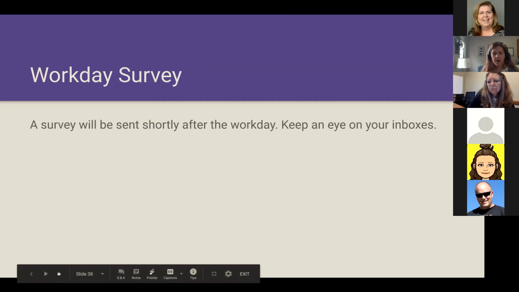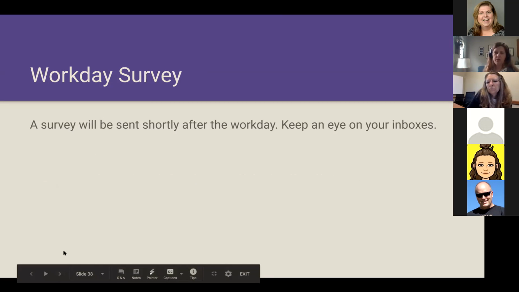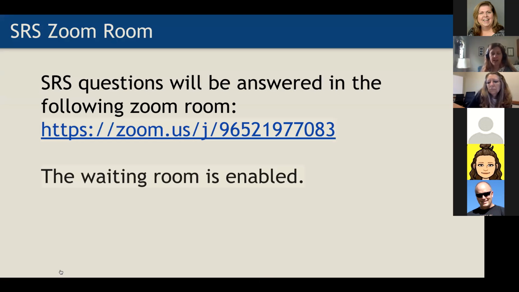Last but not least, we're going to send a survey shortly after the workday to get your feedback on how you felt about the virtual versus the in-person, and just make sure that we're touching on content and giving you information that you're needing. SRS is going to have a separate Zoom room than this particular one, so they have a waiting area for districts. Again, this Zoom room will be used from 12 to 4 during the workday portion of the day. The SRS team will present in this Zoom room that you're currently in at 10:30.